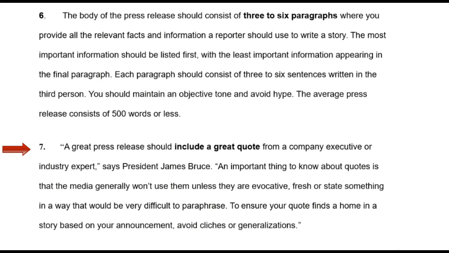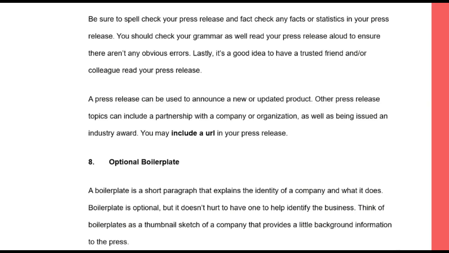Include a great quote from an expert that is fresh and startling, or offers a new perspective. Avoid the clichés that are prevalent in that particular industry. Of course, spell checking is a must, as with all the work that you produce. Reading the press release aloud is a great idea and serves to double-check your grammar as well. And don't forget to include a URL in the text body.